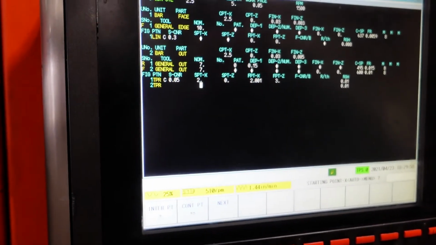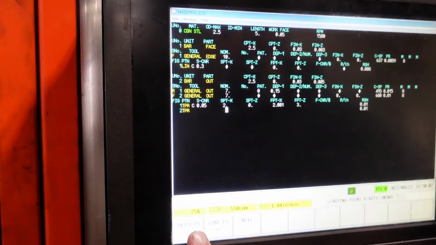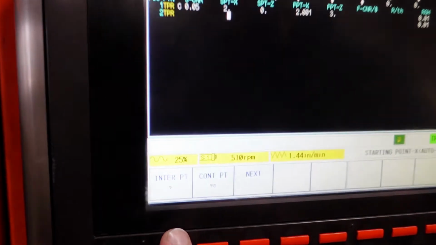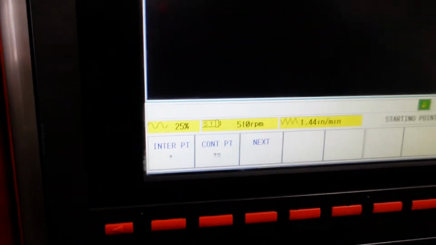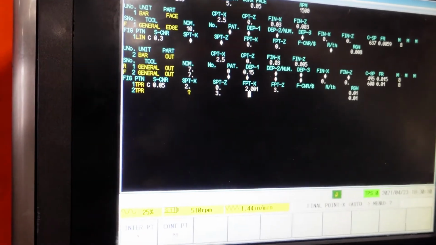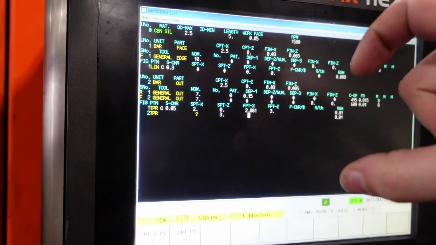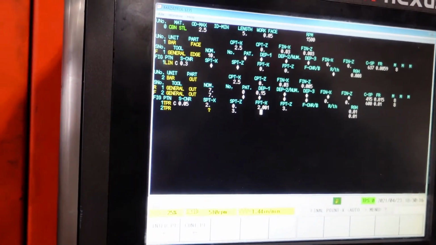My start point in X, I'm going to use interpolate. That's what that stands for, interpolate. And I'll use a question mark for interpolate. Start point in Z, 3 inches. Finish point in X, 2.5, because I want to have a chamfer at the top of my shoulder. 2.5, 2.5.